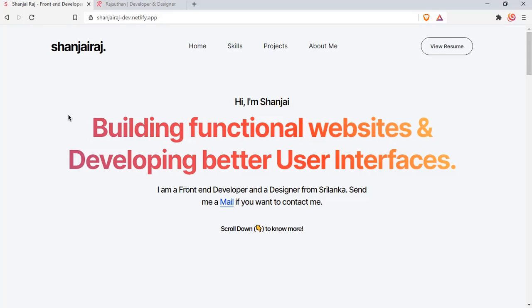So I've just said building functional websites and developing better user interfaces. So that basically conveys that I'm interested in making good websites and also developing better user interfaces. Basically, I'm a good UI designer. So it's basically a good brief introduction about what I do and what I'm specializing in: developing websites and UI UX designing.